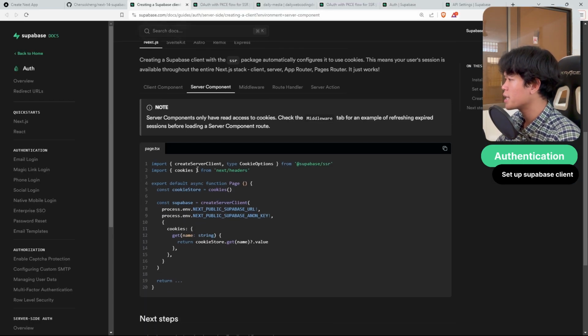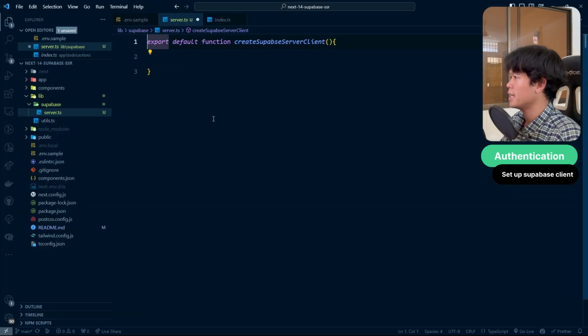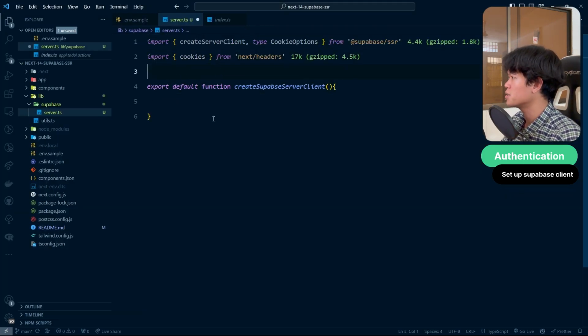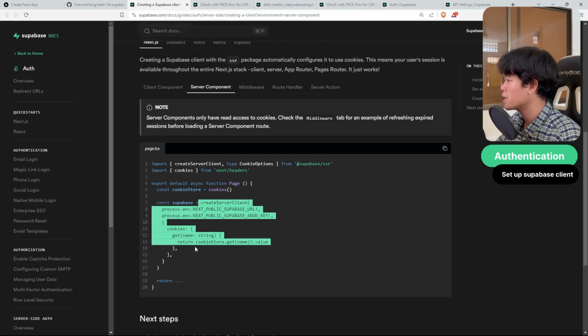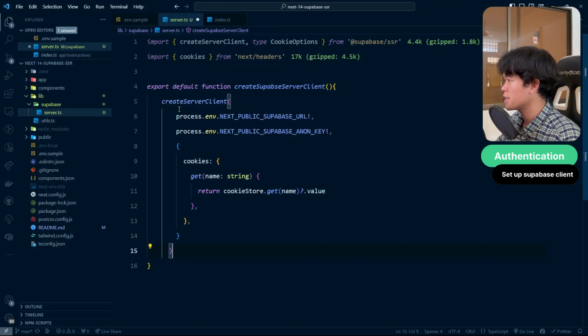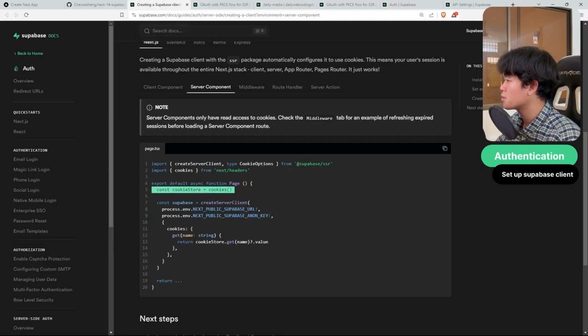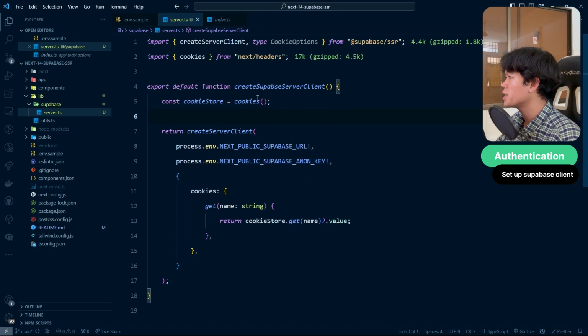So you can see right here. First we're going to import these two right here, and let's go here and paste this one. Then for this one right here, we need to call the createServerClient as well. So I'm going to copy this one, paste it, and then return this one right here. And I think we need to copy this one more as well. All right, cool.